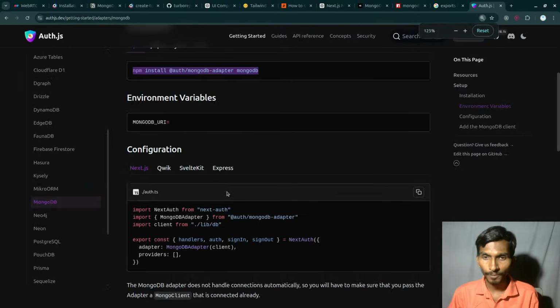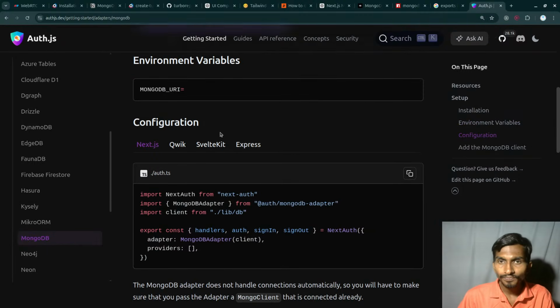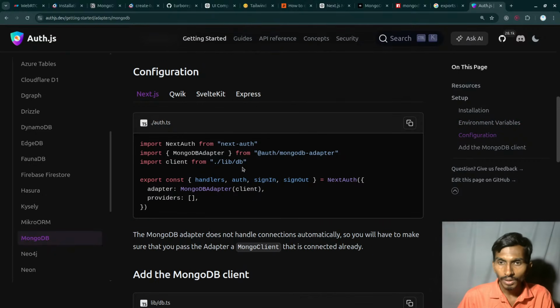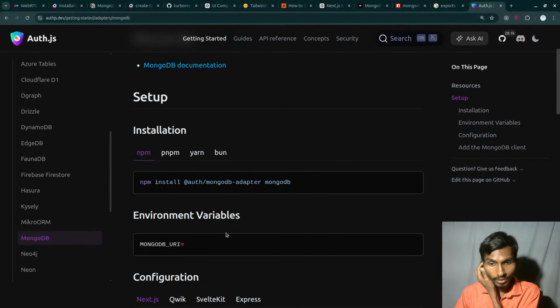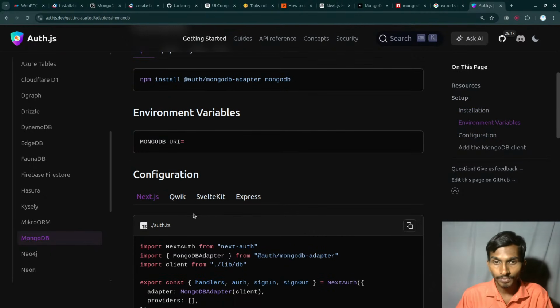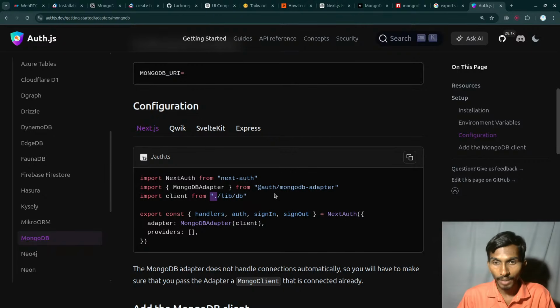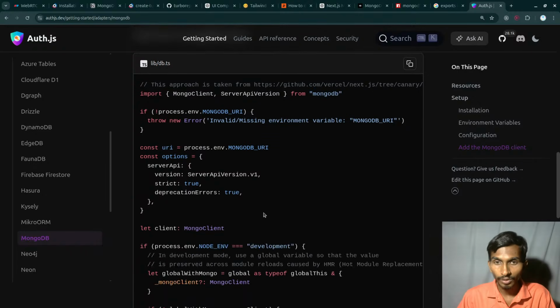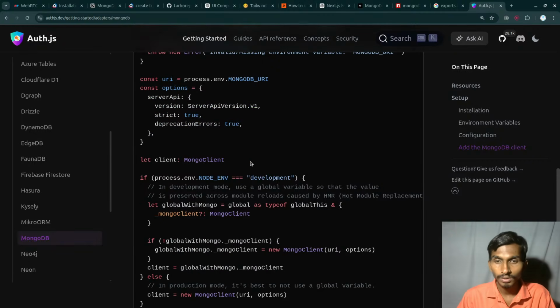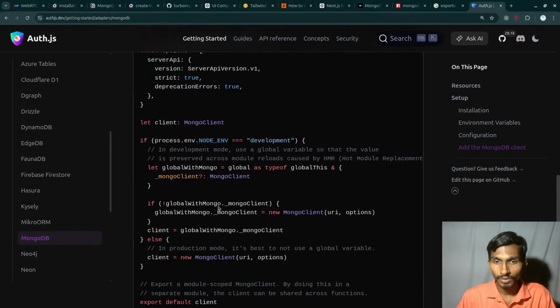Once I have the adapter, what am I doing here? Once I got the adapter, after that I got the URI. After that, in Next.js, I'm getting the client from the db lib, and handlers for auth, sign in, sign out and all. Coming back to this lib/db.ts over here, getting this URI, options, serverApi, version, strict, this client, process.env development.